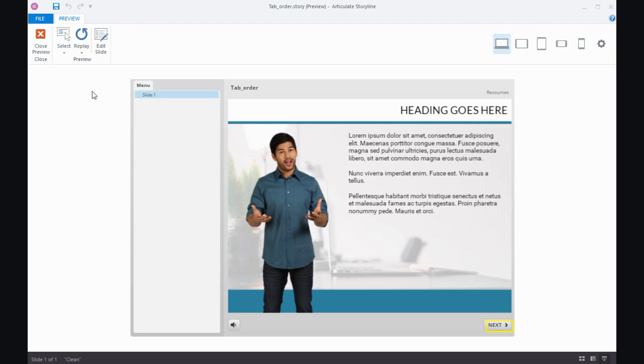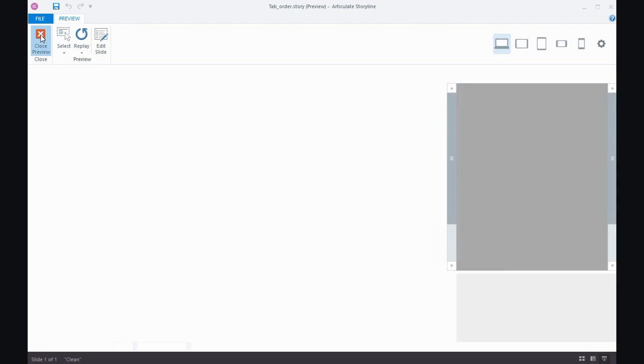It also means that by customizing the tab order, you don't have to arrange the objects on the slide from left to right, top to bottom. You can place them anywhere and then set the tab order. And I'm going to show you how to do that. So I'm going to close the preview down.